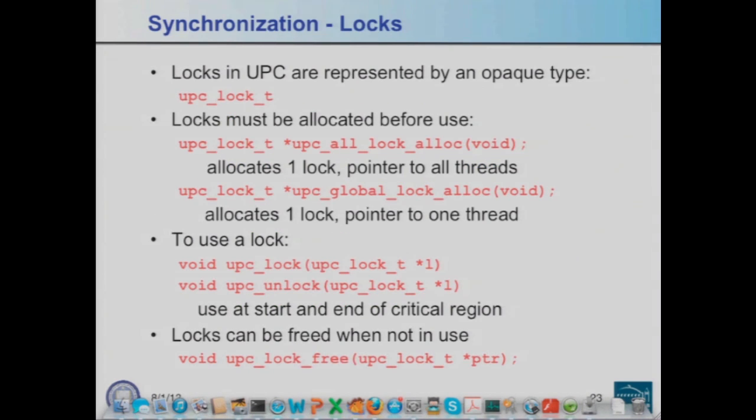Well, locks are a new type in C. We call it an opaque type, meaning that a different implementation of UPC can use their own representation of locks, and the user doesn't get to see what's inside of those, so that makes your code more portable across implementations. The locks have to be allocated before you use them, so there's an alloc statement.